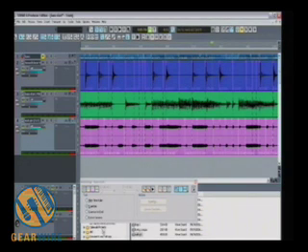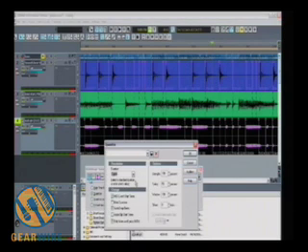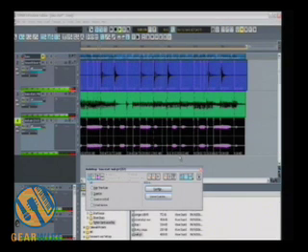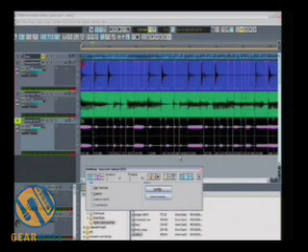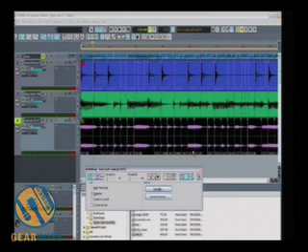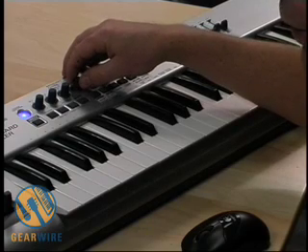Well, let me undo that. And perhaps it's better just to quantize regular 8th notes. Or it might be better to do 16ths. I actually like that the best. And now just pan that out to the side.